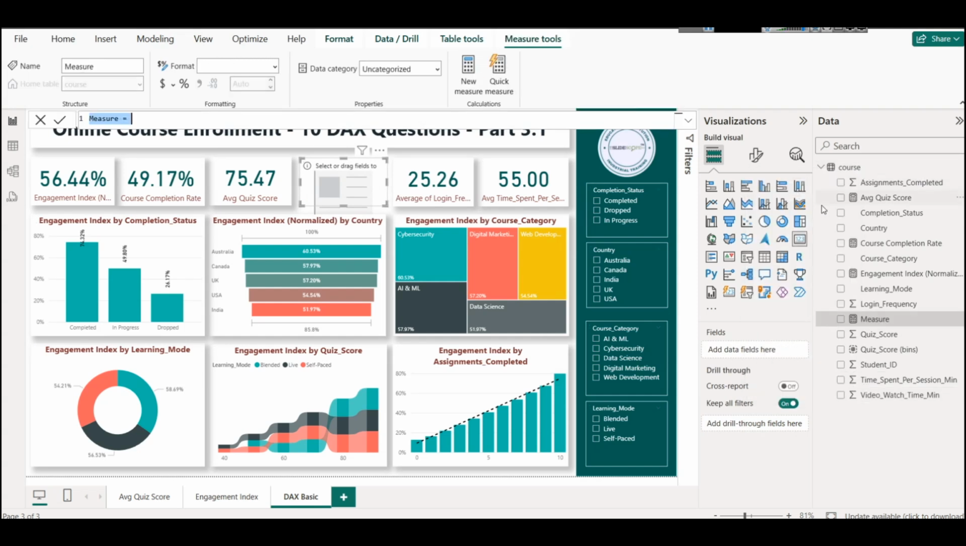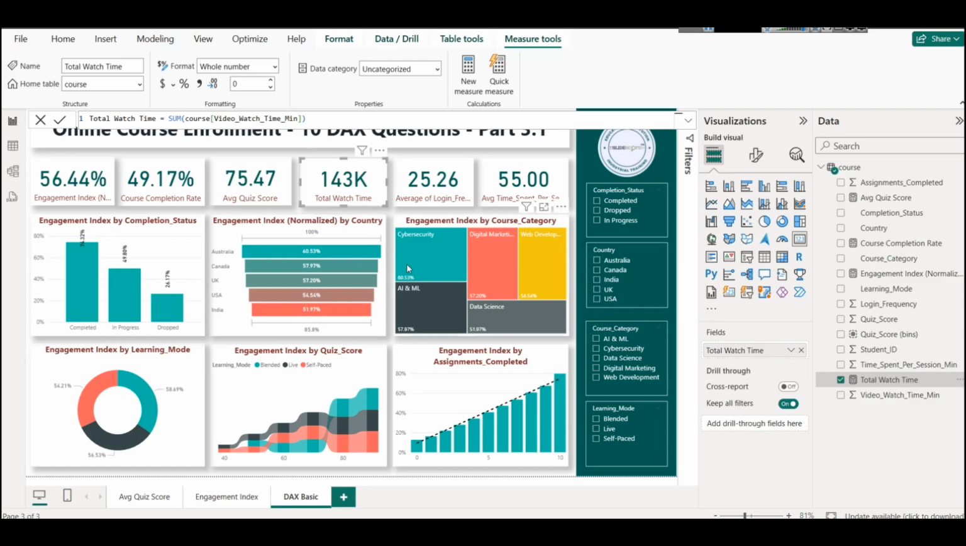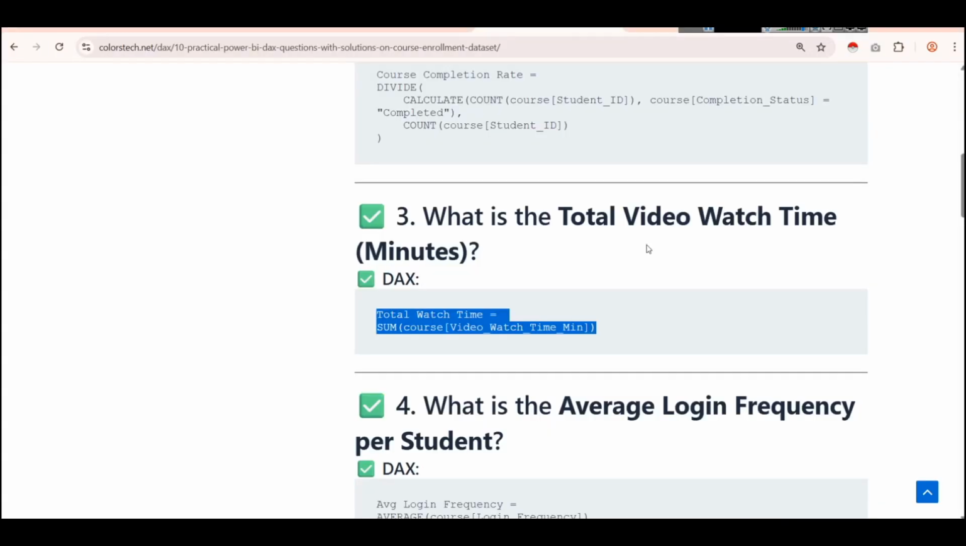We can get it without using DAX, or we can create a simple measure. That's what we are doing. In this measure we write total video watch time, and here we use the sum formula. It selects the entire column, sums all the values, gives a single aggregate answer, and saves it in this measure name. We check, commit, and now we have total video watch time, same value, but at least now we have the measure. This is total video watch time, another basic DAX.